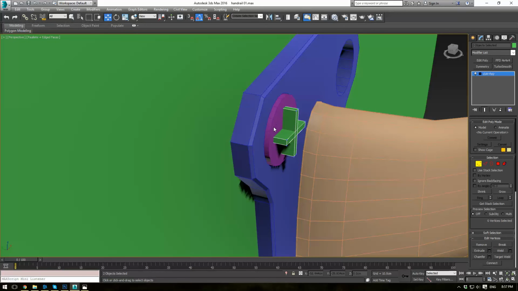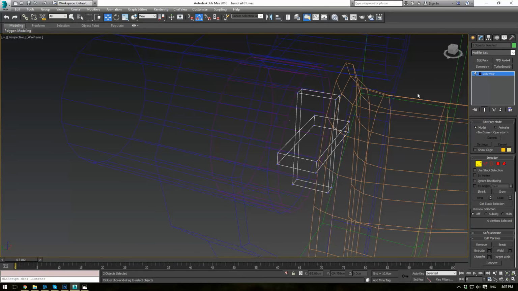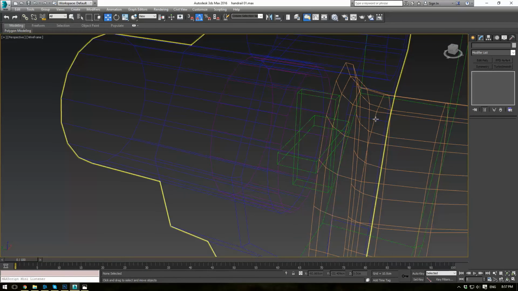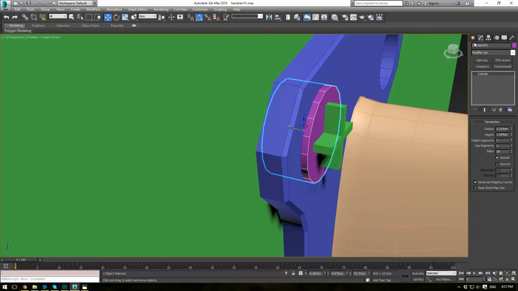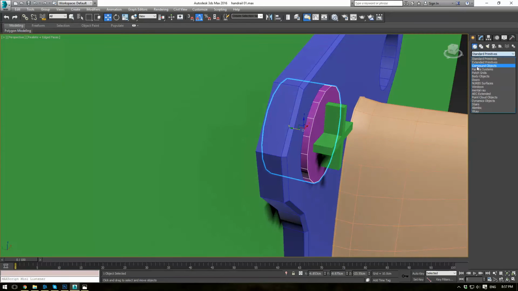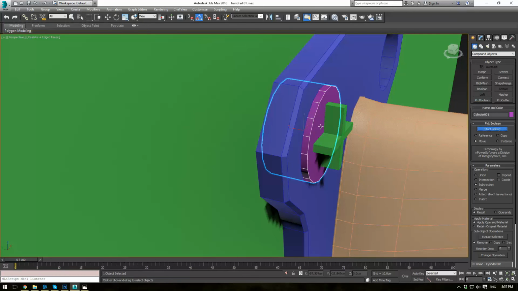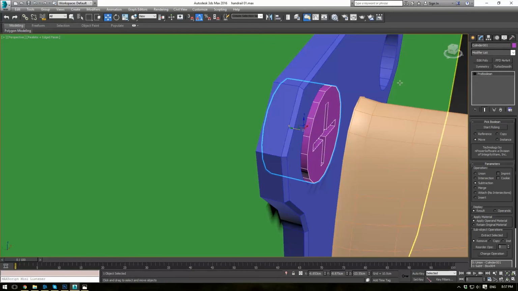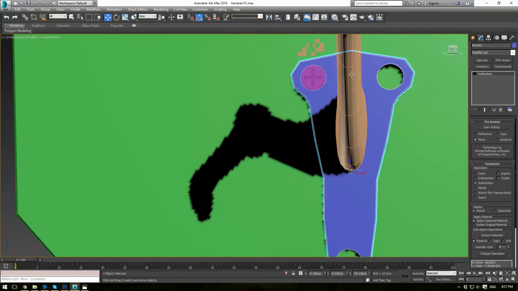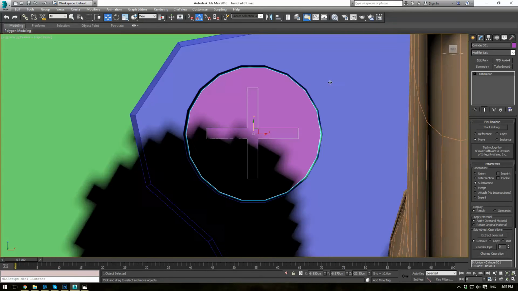And let's actually, well, no, we don't really need to even do that. Alright, so grab this guy, go to your compound objects, Pro Boolean, and just pick these two things. Alright, there we have it, nice little screw.